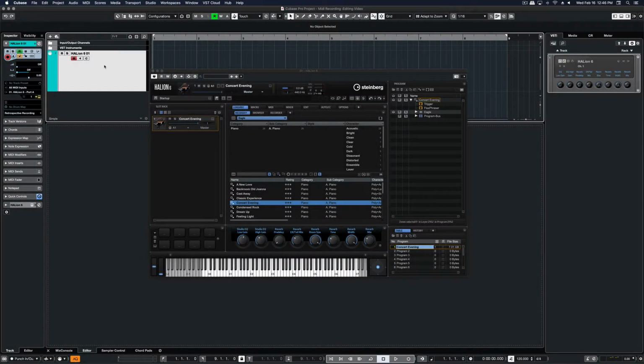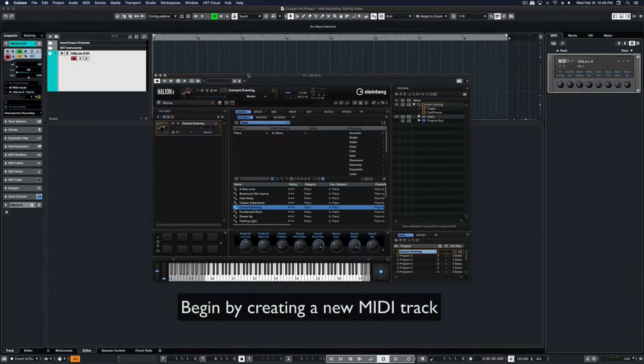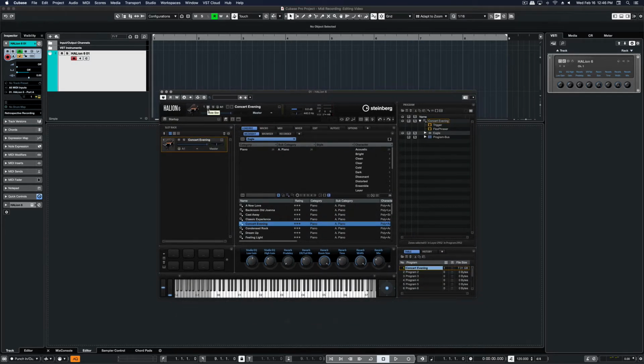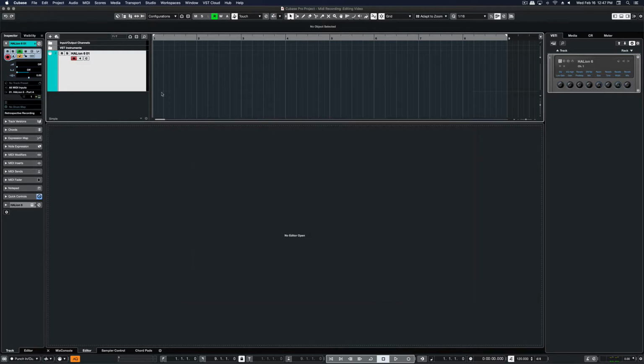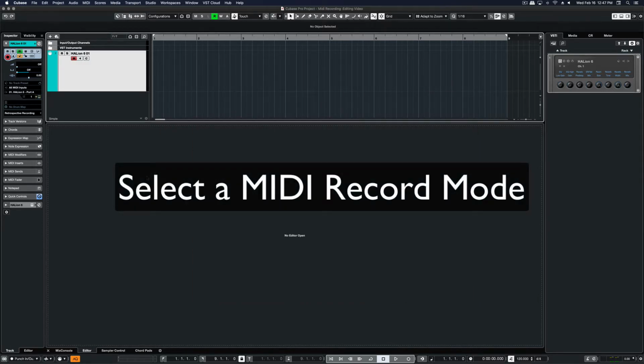To begin, we open up a MIDI track with an instance of any VST in your library. Today we'll use Halion 6. We make sure it works, and now we can select our MIDI record mode.